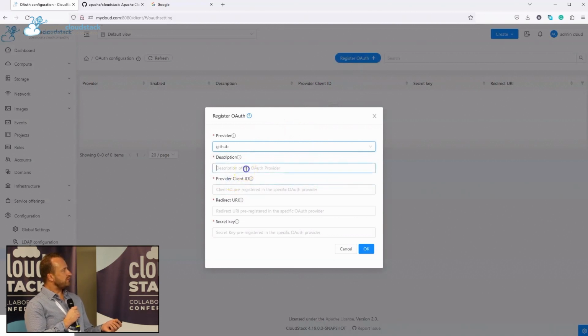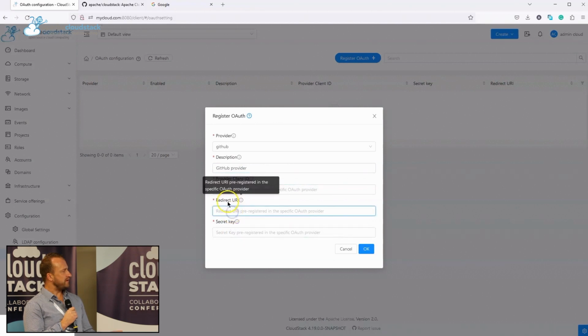So we need to choose the provider. It's GitHub or Google. We need to give it whatever kind of arbitrary description which makes sense for us. And then we have 3 fields. Client ID and password we will get from the provider, and the redirect URL is, as I already mentioned on the slide, I have it pasted over here.